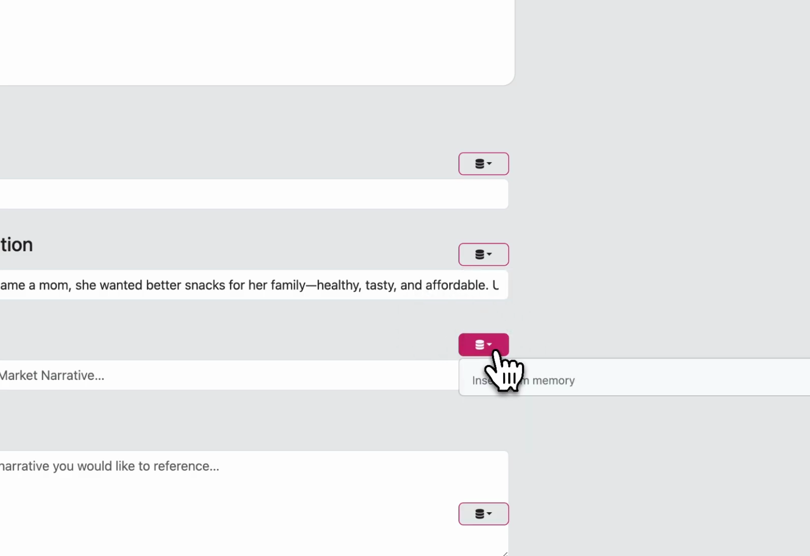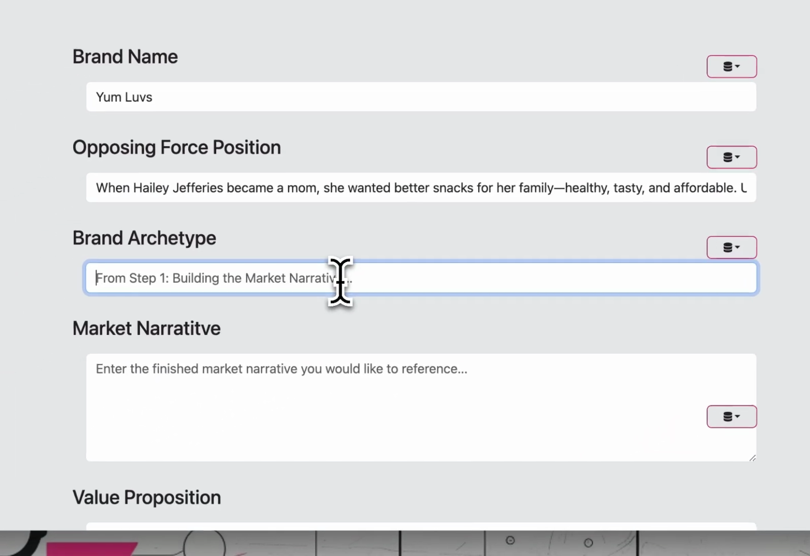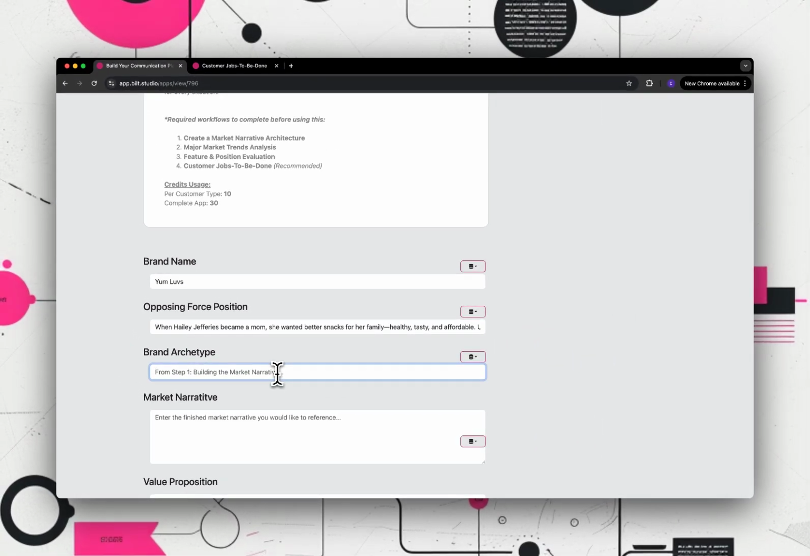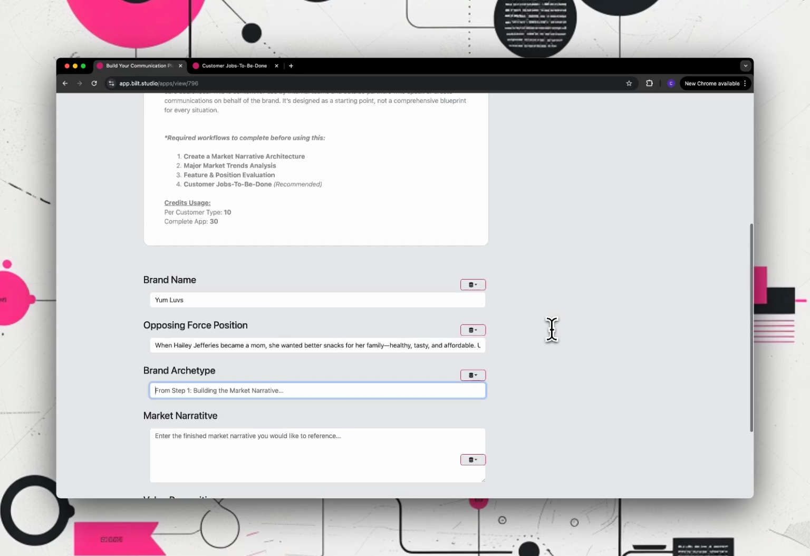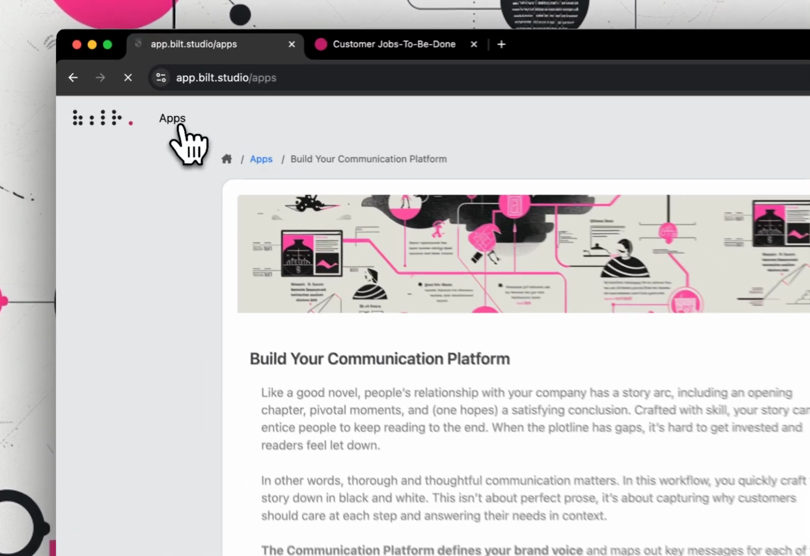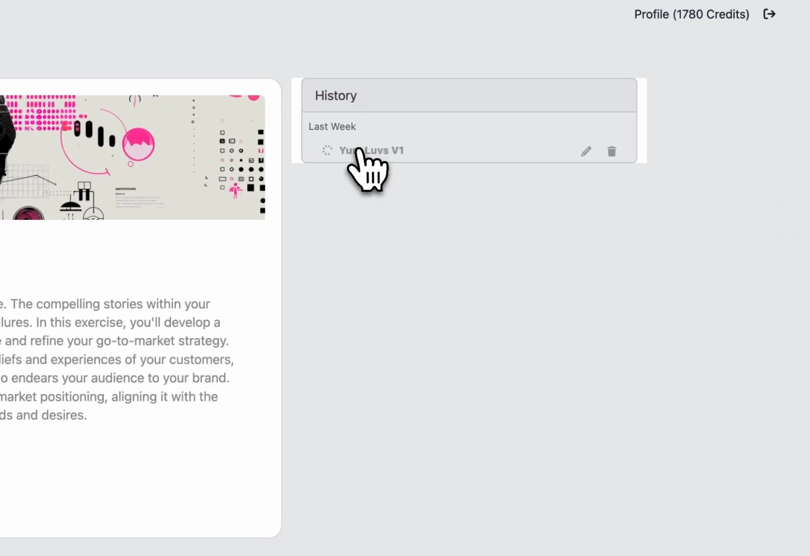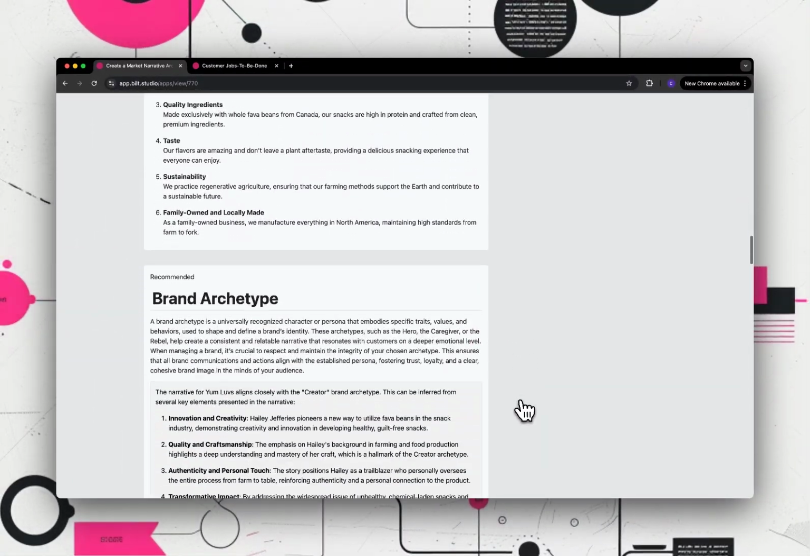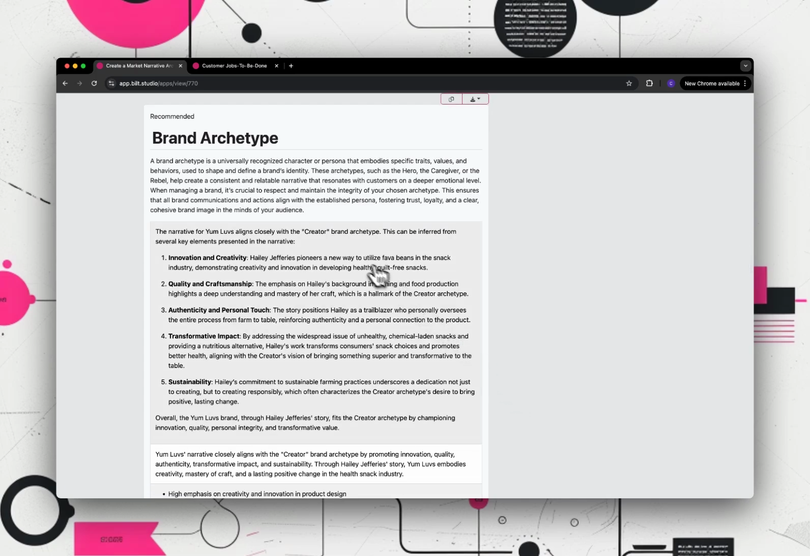And if we remember our brand archetype, I did not actually save that, but we do know that our brand archetype was the creator, I believe. Actually, I might need to remember. So let's jump back out. We'll save that into our memory. We'll go into our market narrative. We'll look at our history. Let's look and see what was the archetype that it reminded me of. Yes, we were a creator.